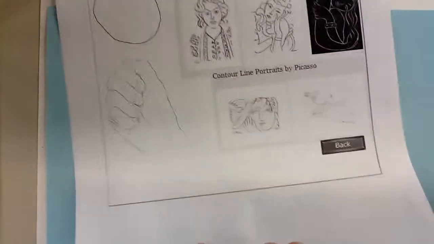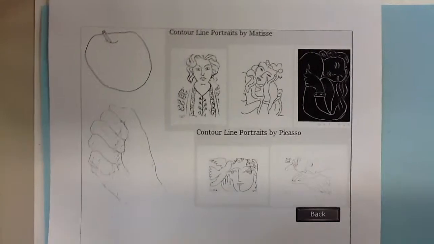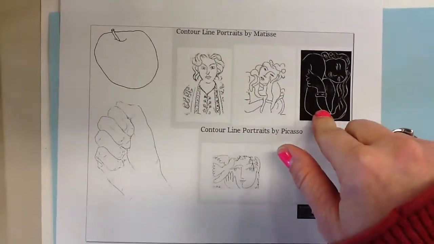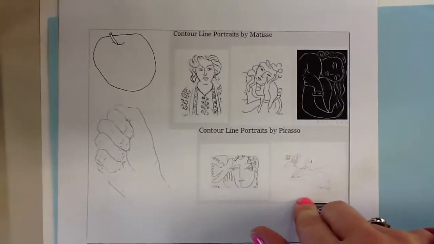Now, if you're like, okay, really, Miss D, I'm 15 and you're making me do these simple drawings that look like a kindergartner did them. Well, here are some examples of famous artists that have done contour lines. These are 3 different drawings by Matisse and then a couple by Picasso.